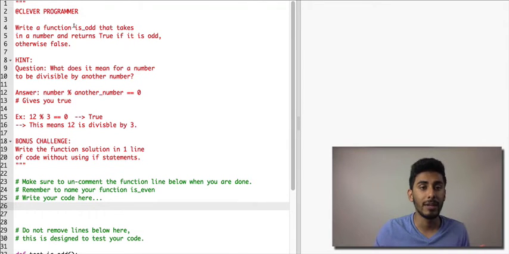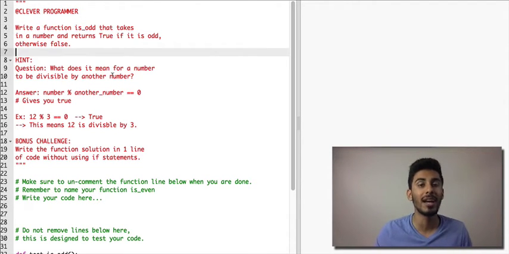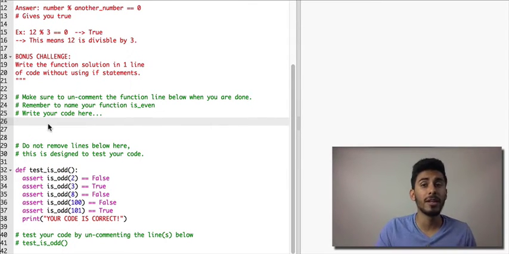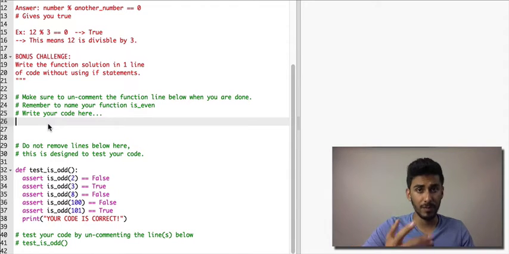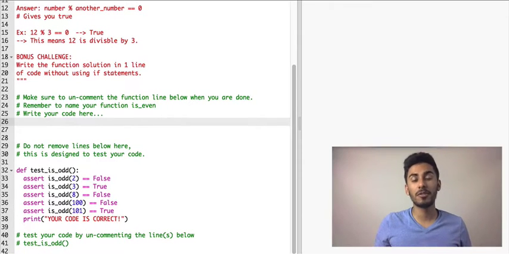Okay, so this problem is called check for odd numbers. All right, so here I have: write a function isOdd that takes in a number and returns true if it's odd, otherwise false. So it's pretty much the opposite of finding an even number solution. With the even number problem, if I gave you 2, it should return false, right? Or I'm sorry, it should return true. Same thing should happen for this one, except when I give you 3, it should say true, otherwise false.